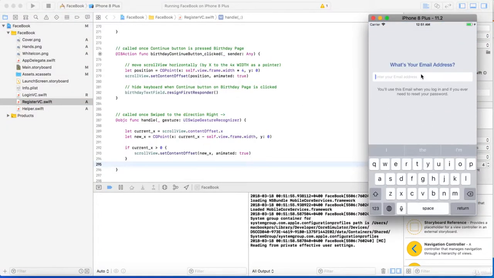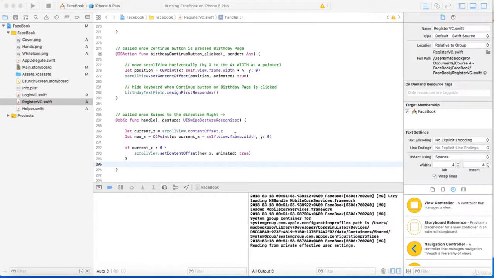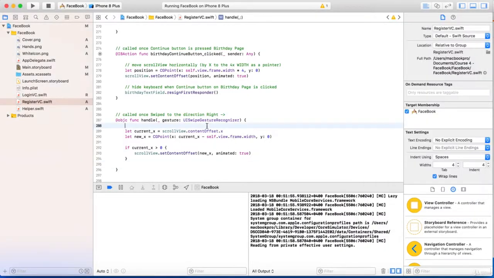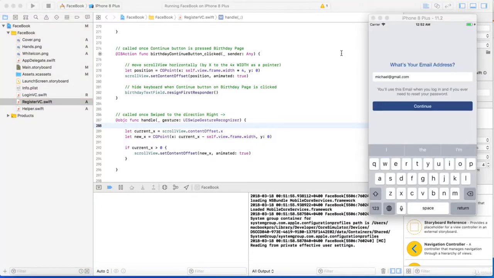Register your account, we'll write michael@gmail.com. Continue, and I will swipe it, it came back, and I will swipe again, it won't come back. So this is exactly the behavior that we want to achieve. So excellent, guys. Let's see now how we're handling the logic of the scroll view.